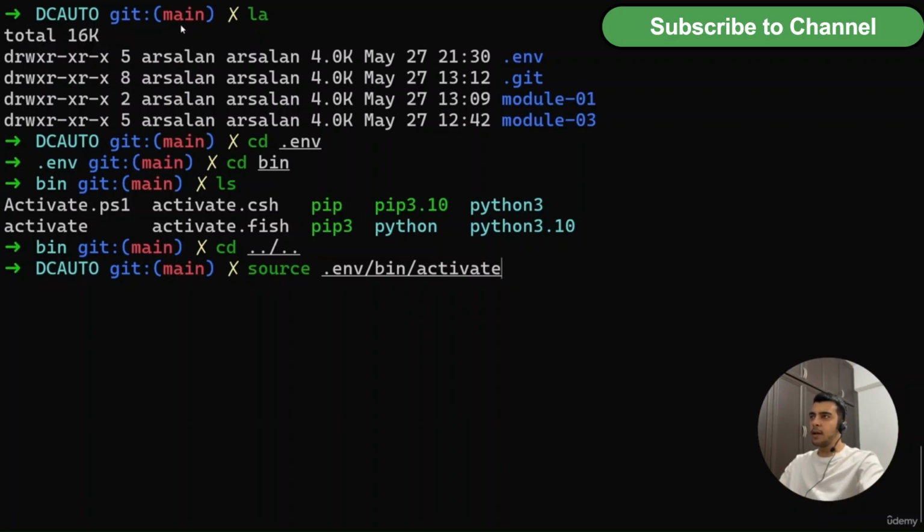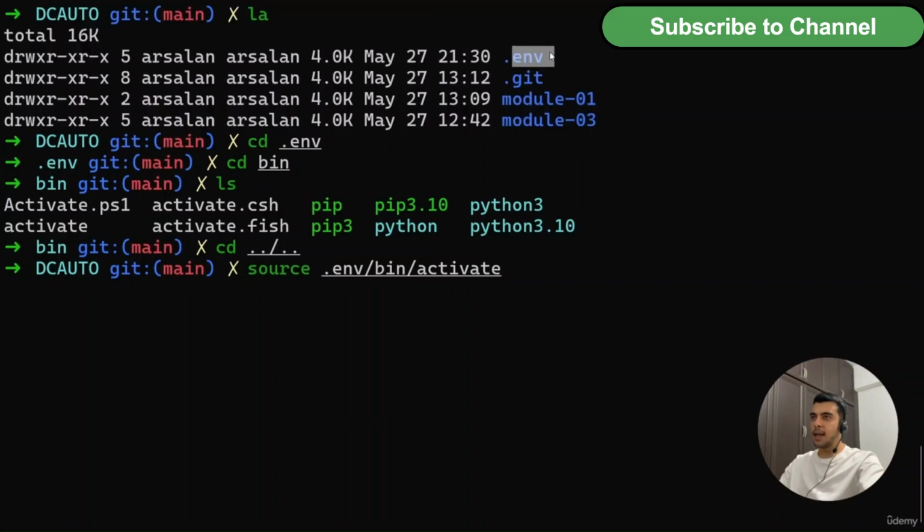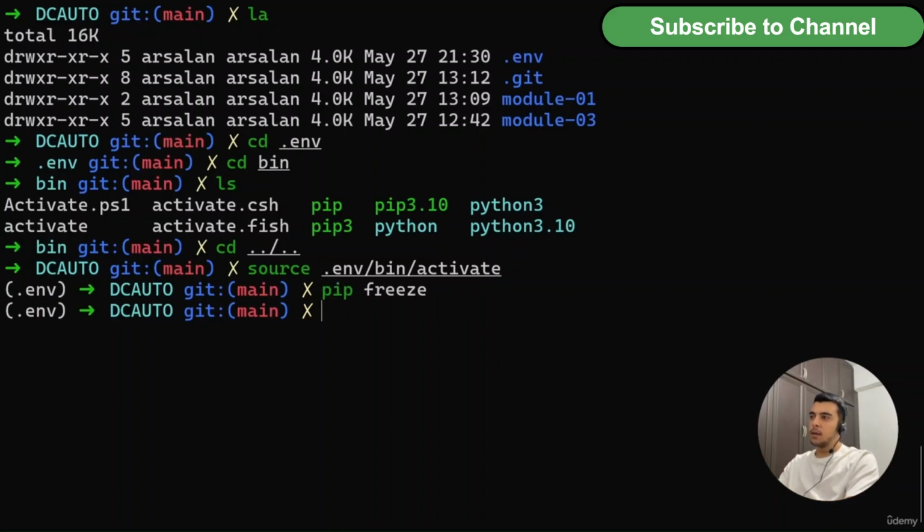Now we are here inside this folder. I'm gonna say source env bin activate. And as soon as I do that, you see that the virtual environment is activated, and we have this kind of prompt here. So if I say pip freeze, I don't have any packages inside these environments.